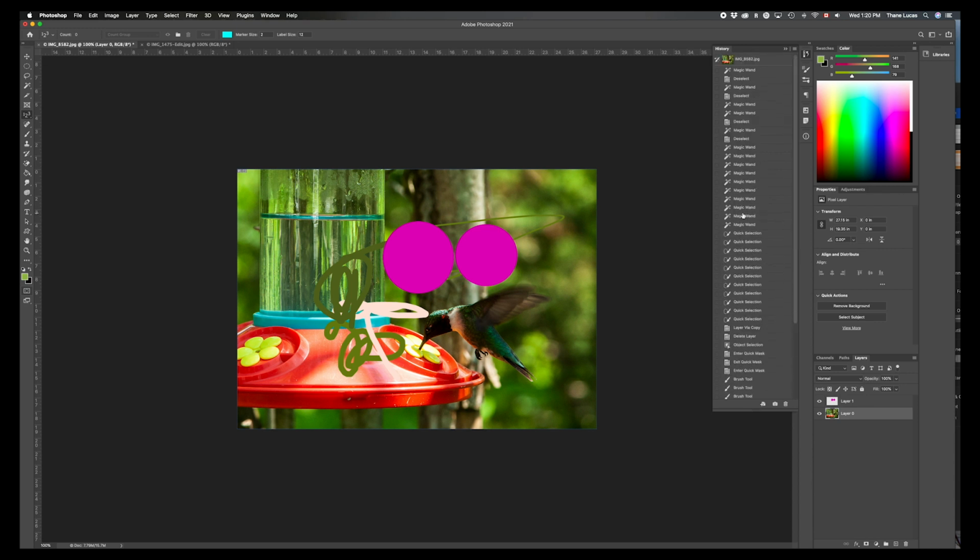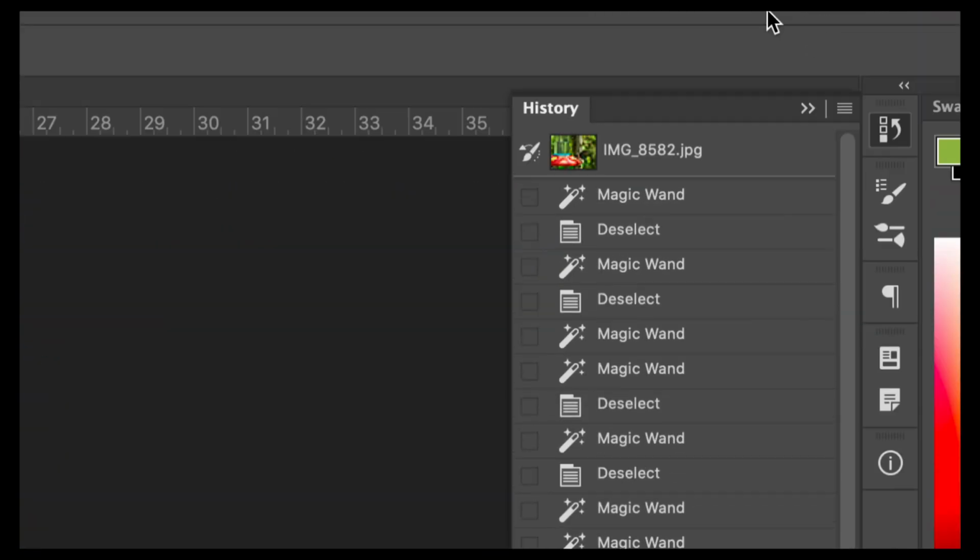Older versions it was 20. This one definitely has more than 20. It looks like there's got to be 50. And of course that's done with my preferences, and I can change that. It's called step backward and step forward in the History palette. And also you'll notice the History palette, let's just zoom here.